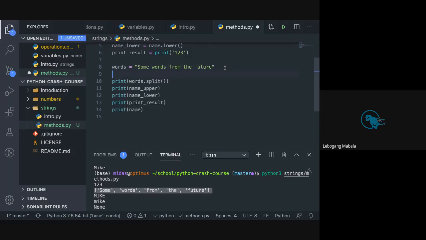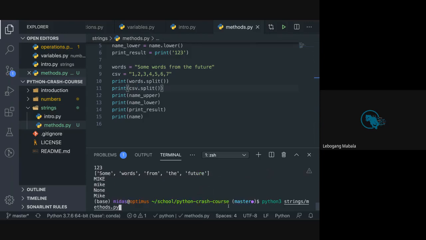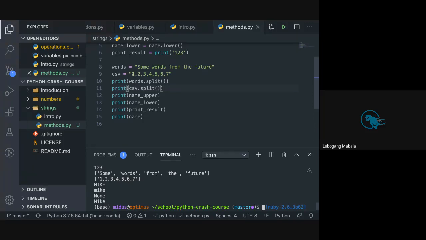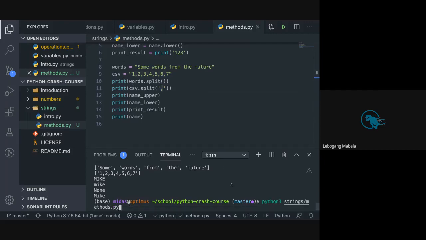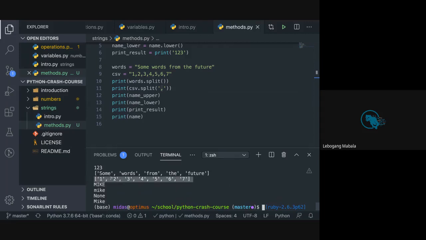So let's say I have comma separated values, and I have 1, 2, 3 and so on. Let's say I want to split CSV. If I split CSV like that, I'm just going to clear this here. That was not split. You see that? It wasn't split because we don't have any spaces in our string. But we want to separate the entries of CSV by a comma. So what you do is you pass it the separator that you want to use. You're telling it I want to use a comma to separate the values in CSV. And if I run it now, I get a list with numbers 1 to 7.